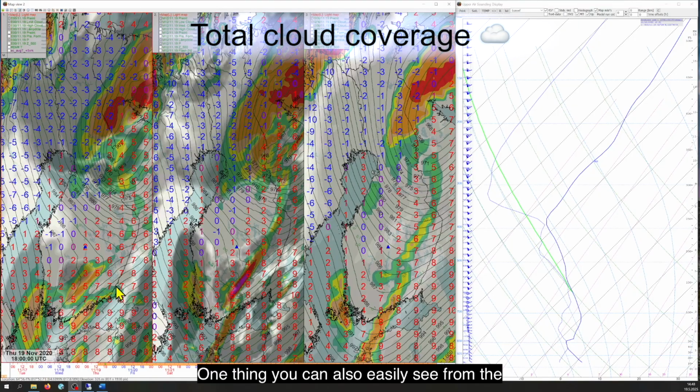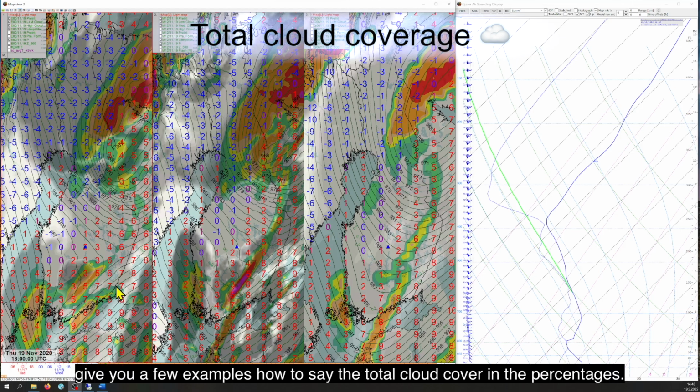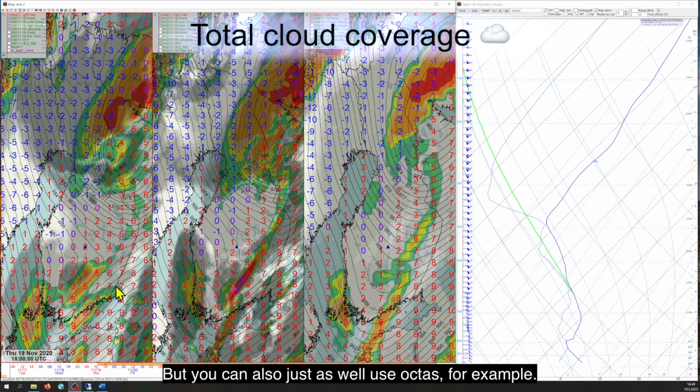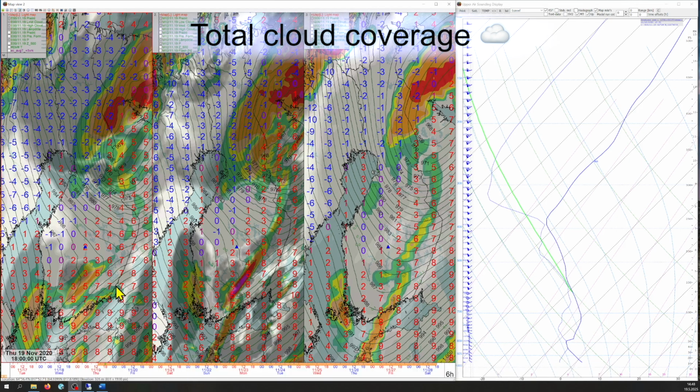One thing you can also easily see from the sounding is the total cloud cover, or the coverage. And we are using it in percentages. So I'm going to give you a few examples of how to say the total cloud cover in percentage, but you can also just as well use octas, for example.